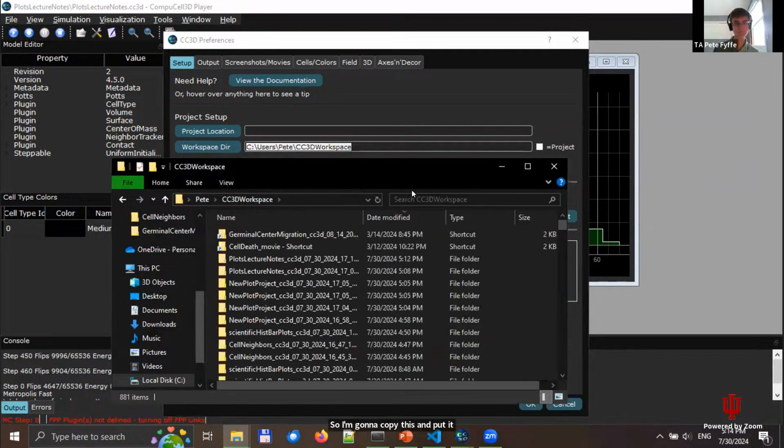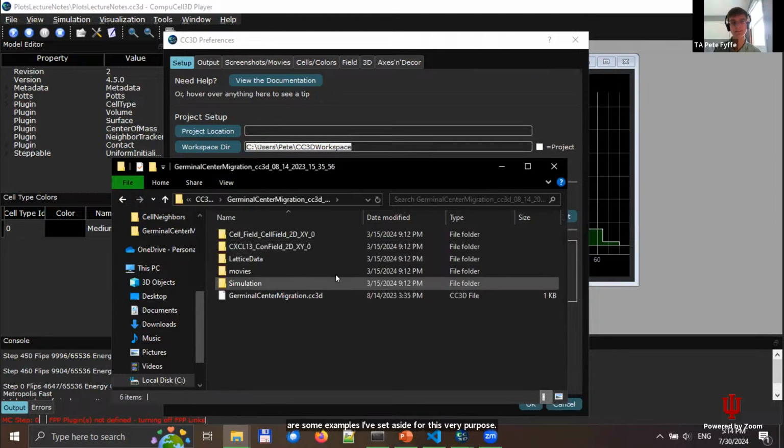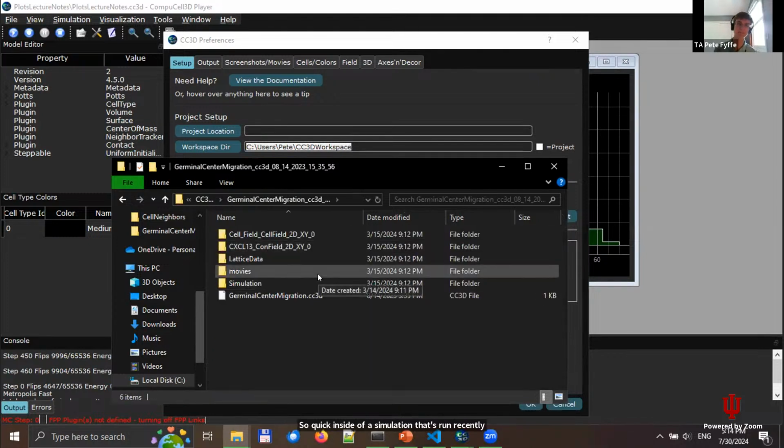So here you can see I've run a whole lot of simulations. And there are some examples I've set aside for this very purpose. So I'll click inside of a simulation that's run recently. And you don't necessarily have to follow this in real time. We'll just briefly see how it works.